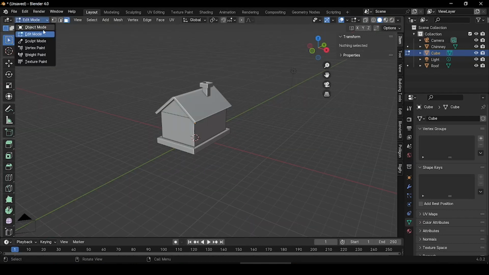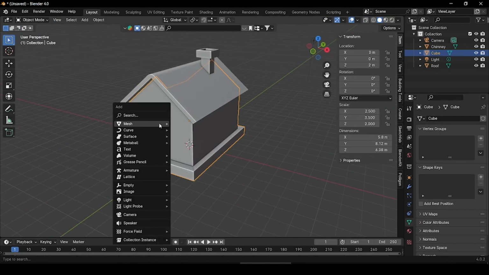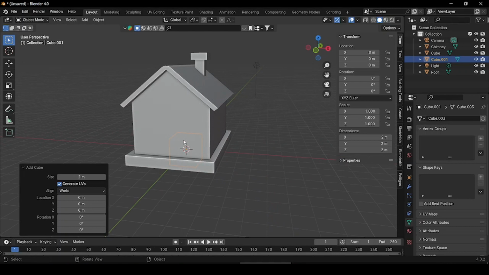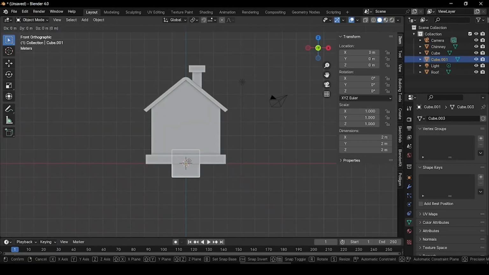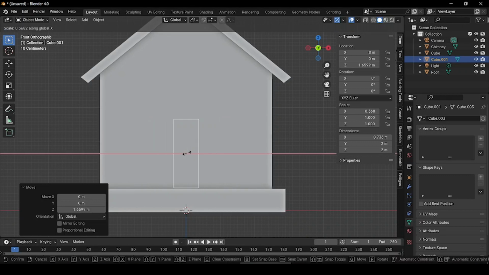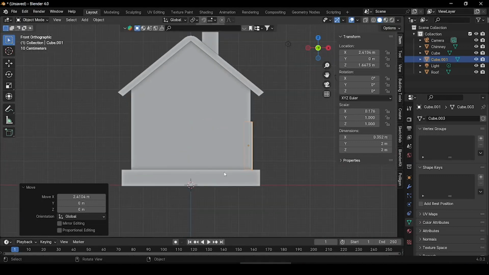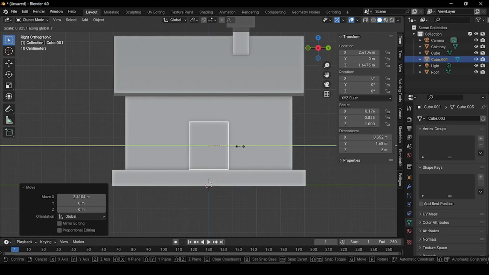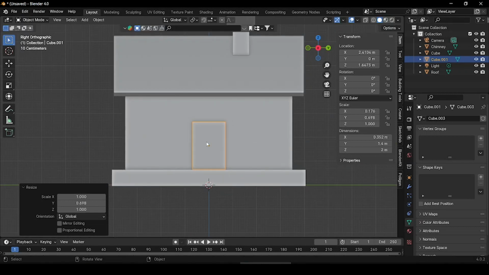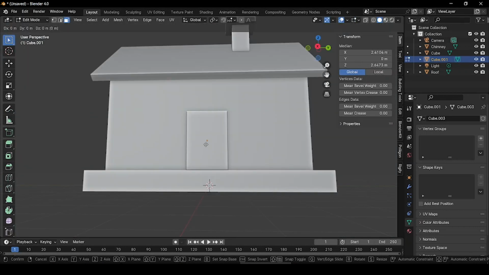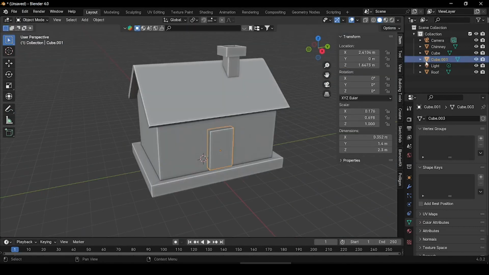Now go to object mode. To create a door, press Shift A, add a cube, press 1 on the number pad. Now grab the cube in the Z direction until it matches the ground. Now press S plus X and resize it. Now grab it in the X direction. Now press 3 on the number pad, press S and resize it in the Y direction. Go back to edit mode, select this face and grab it up. Now select this cube and rename it.